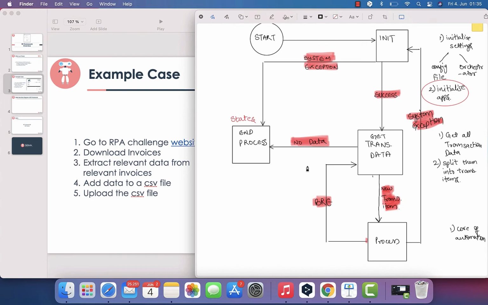But in most of the cases, your process goes fine and everything is successful. It means you're being able to extract the data that needs to be extracted from the invoice. So then there is another transition that happens, which is nothing but the success transition. So the invoice that you were processing has been successfully extracted. So you go back to your get transaction data and get the next transaction item. And this transition is again the success transition.